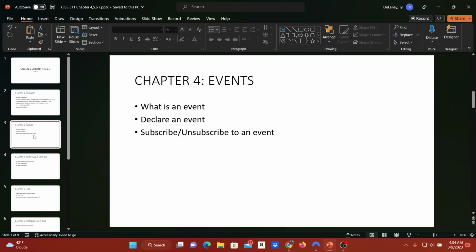Next, we look at subscribe/unsubscribe. So, when adding a method to an event, you have to subscribe it. And in order for the program to even do anything, you need a method. But to subscribe that method, you have to use the plus equals, or the minus equals if you want to remove it. But you use the plus equals to add the event. And it's like adding a method to a delegate.